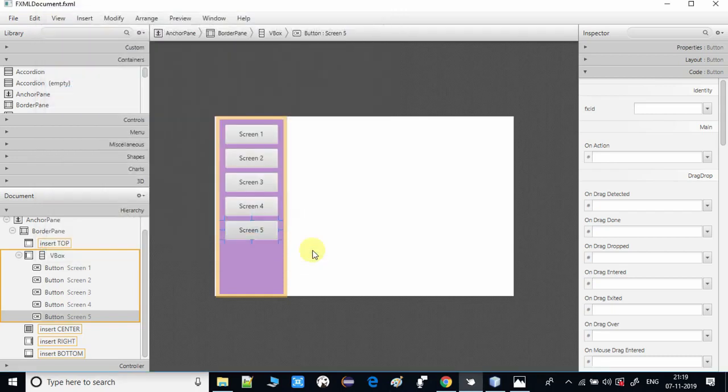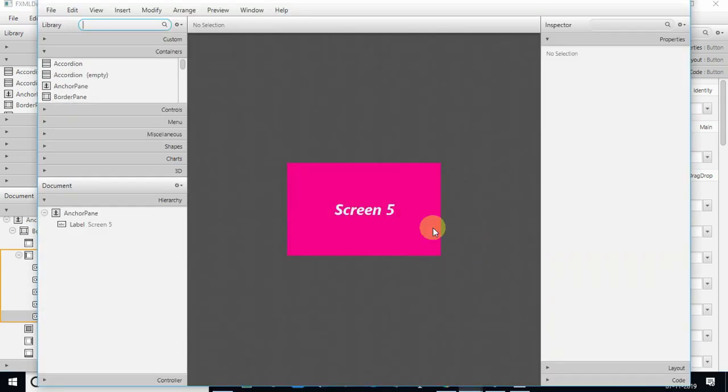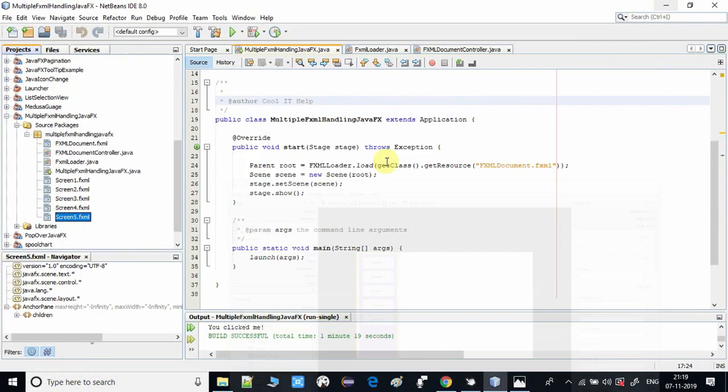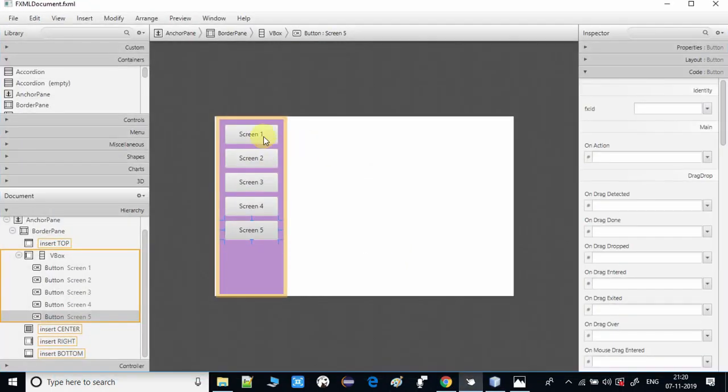So guys, this is the 5th screen. I have given the names: first screen, second screen, third screen, 4th screen, 5th screen, this way. On the button click, the corresponding screen will be loaded on the right hand side. So this is the thing that we are going to do.